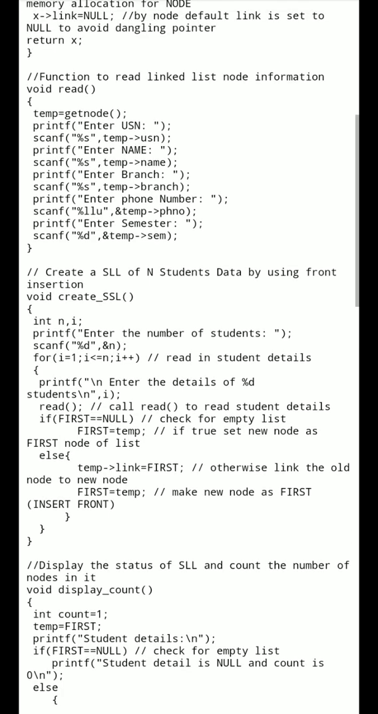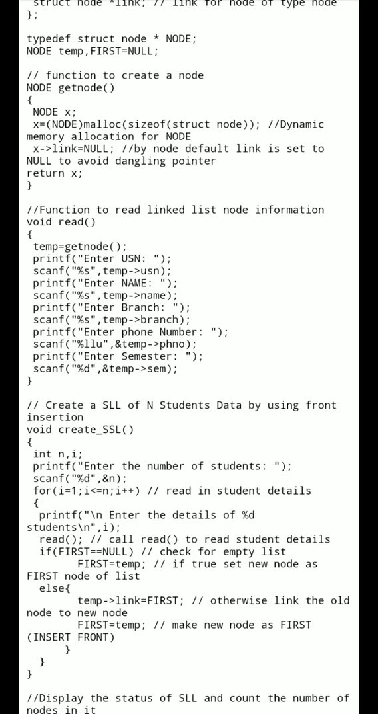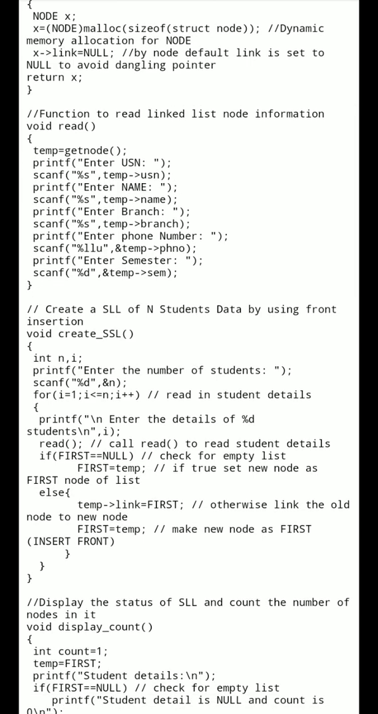Here you enter the number of students you have. Then you read the student details, so at that time you call the read function. The read function stores in a temporary node: temp implies USN, temp name, branch, phone number, and semester. This way you are reading the details.